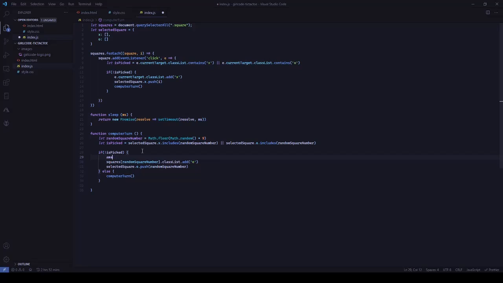Since we have to wait for the promise to finish running, we're going to say await, and then call the function sleep. Let's give it maybe one second. But this will give an error, because to use await you have to make sure that you call it inside an asynchronous function. So async. We have to say this function is an async function.